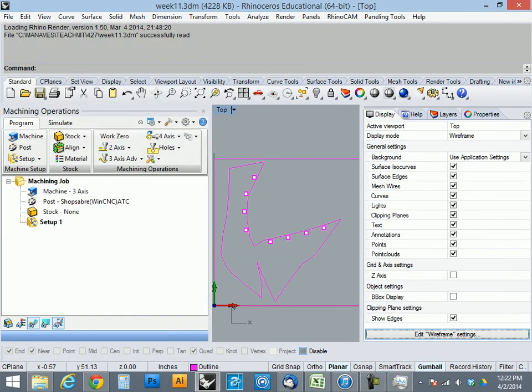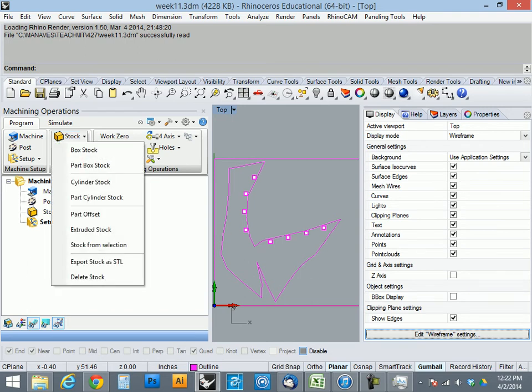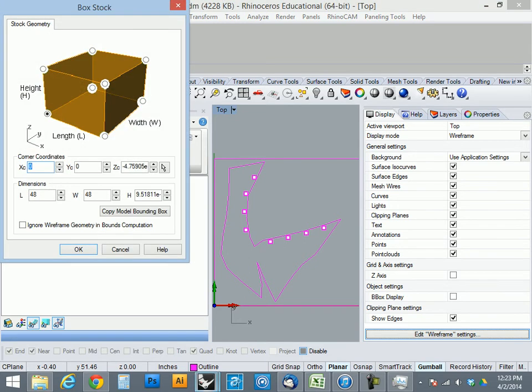The next thing is we're going to set up our stock material. So we're going to come to stock and we're going to go to box stock. This is setting up our material. Okay? I always set it up that we're cutting down. So 0 is the top of our surface and we're going negative into the material. So 0 is the top.